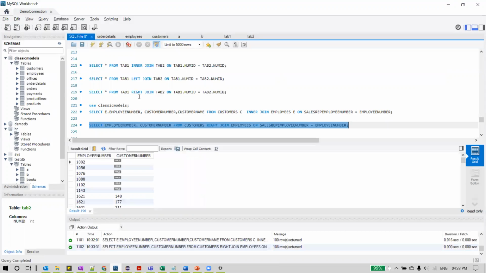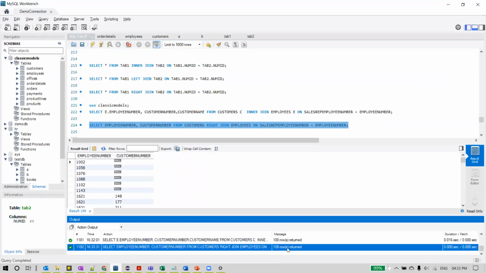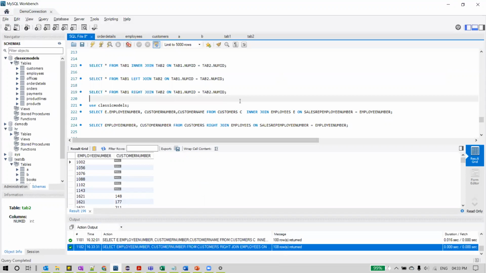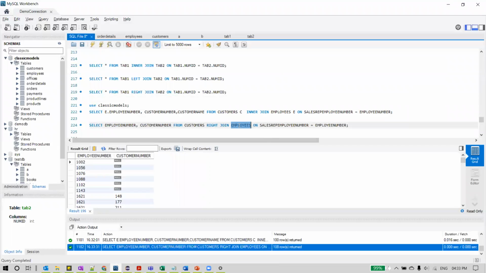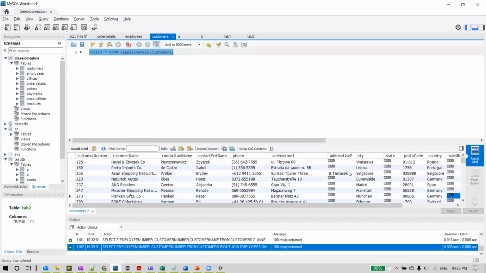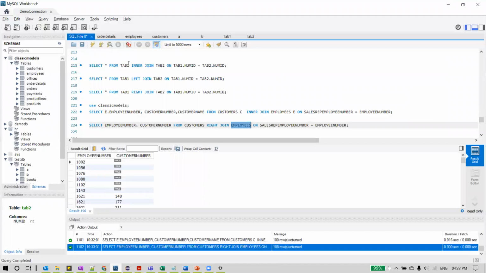You will get it. So you can see it here. The matched 100 records were there. Along with that, there are some 8 rows, 8 records which are present in my right table, meaning my employees table. There are some 8 records which are not present in the customers table. All those records are also displayed here, and we can clearly see it here. I'll show you that.